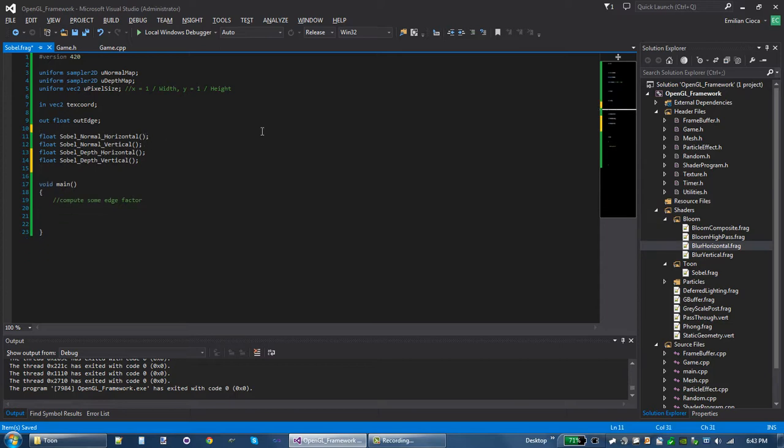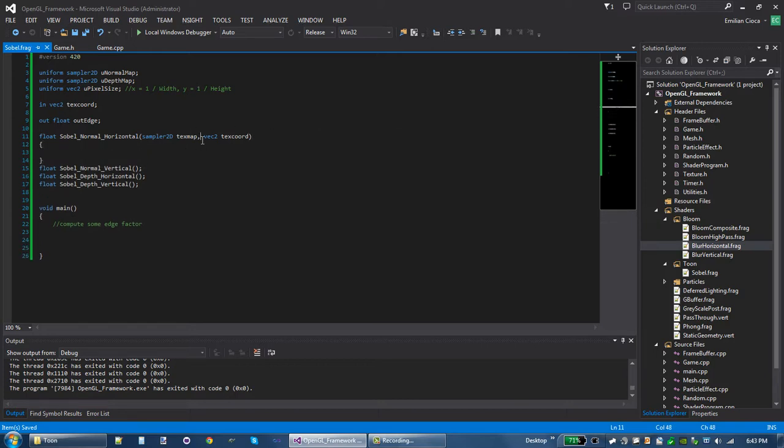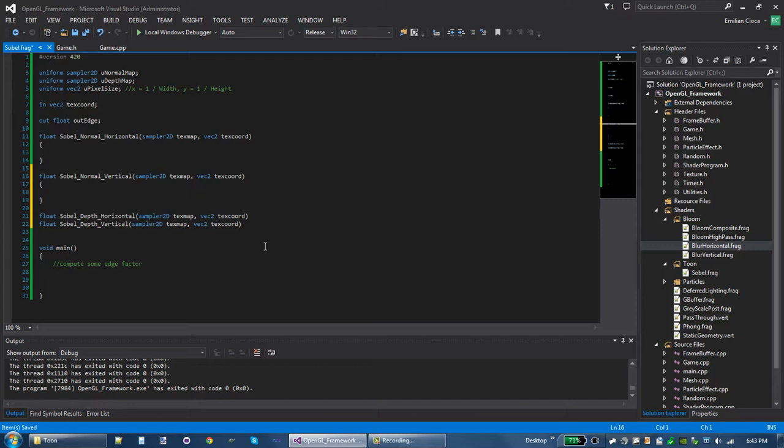Let's fill in the parameters here. So the normal horizontal Sobel filter needs to know what sampler we're going to be reading from. Right, coding this as a function, assuming that we can give it parameters and it can take them and use them inside. And of course we can tell it what texture coordinate to start from. Let's open these functions up too. Now all of them are going to have the same parameter list, but of course we're going to be supplying something different when we call them. Let's space these out a little bit.